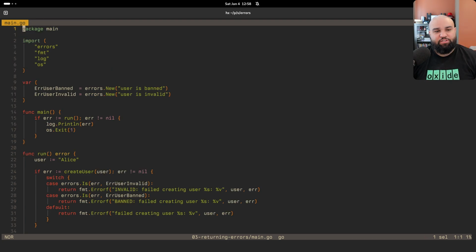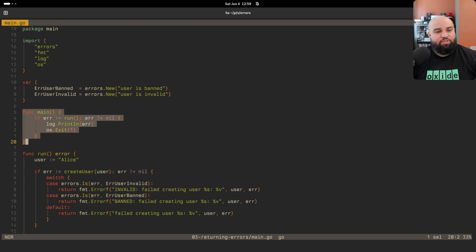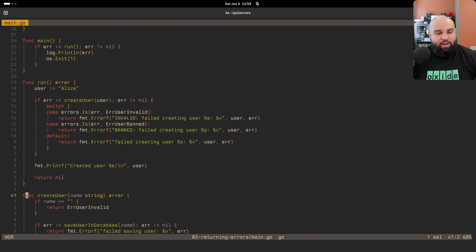Let's see how we can return errors so the callers can handle them in different ways. So this code is different. I have a couple of variables up top here, two variables, ErrUserBanned and ErrUserInvalid, and these are set to new errors. If you call errors.New and you give it some string, you can get an error back with that string. This main function is what we've kind of seen before. It calls the run function, logs errors, and exits with one.